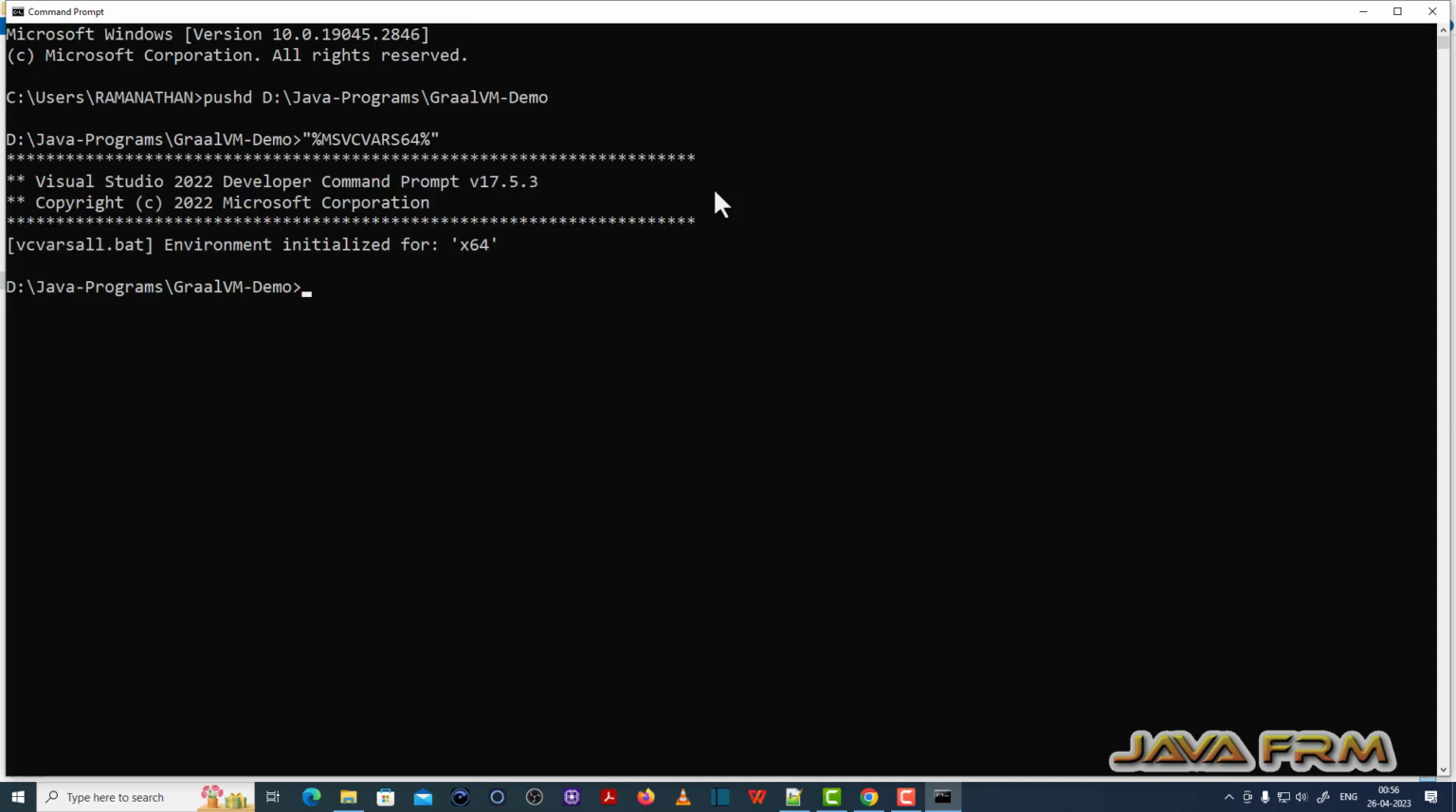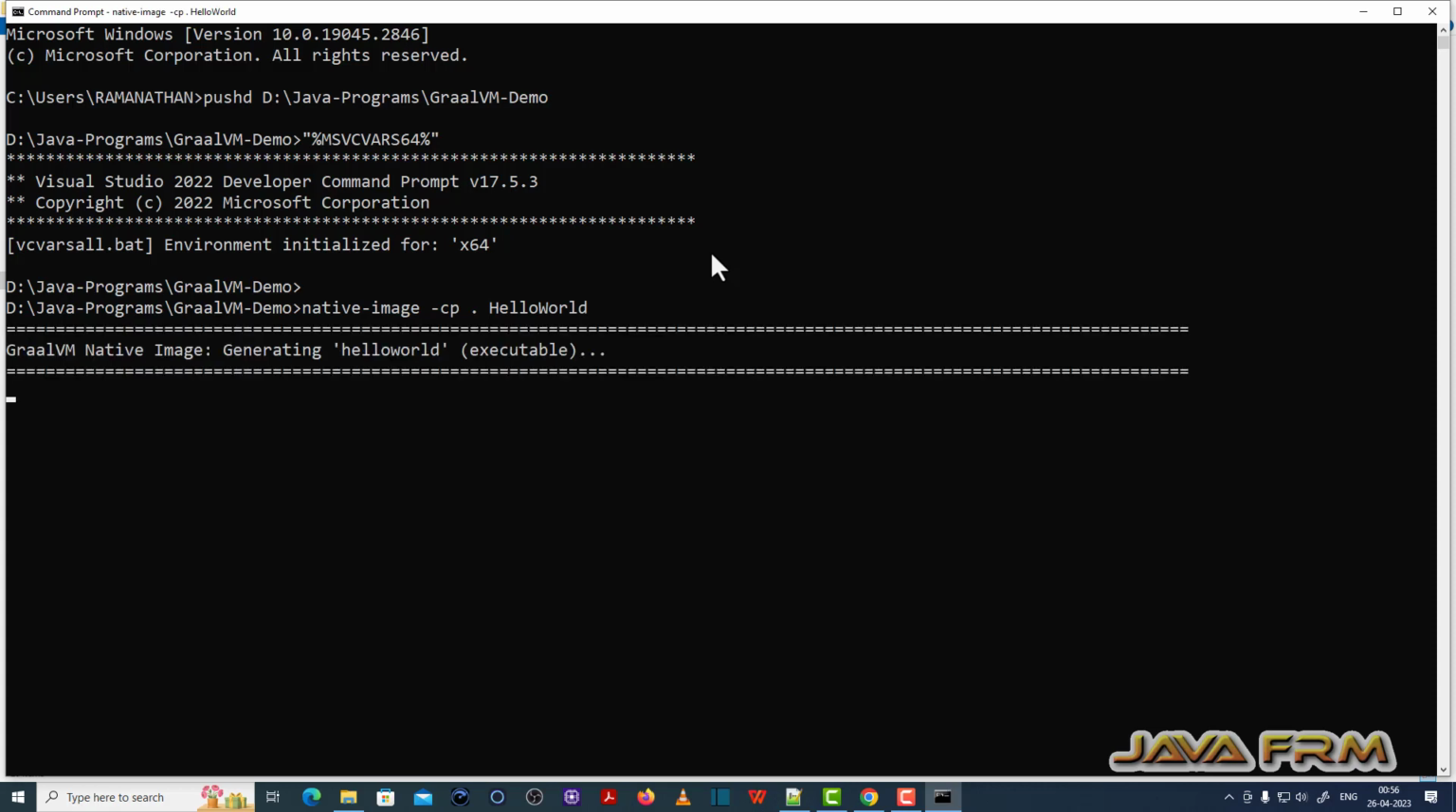Enter. That's it. You can see that environment initialization is done. Environment initialized for x64, which means that the C++ native compiler will be in the Windows path. That is the meaning here. Now I am going to convert the hello world class to the native executable image. This is the command: native-image -cp . HelloWorld. Here -cp means class path, and dot means current directory.